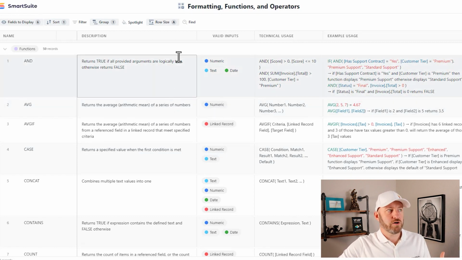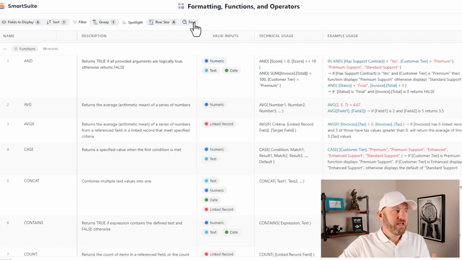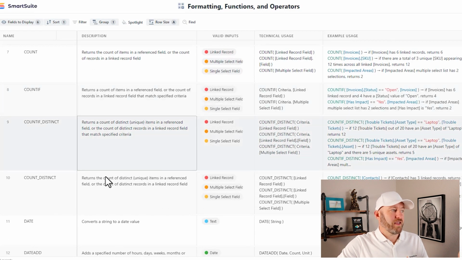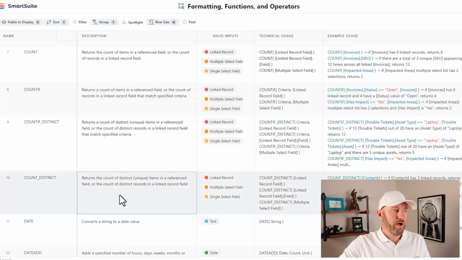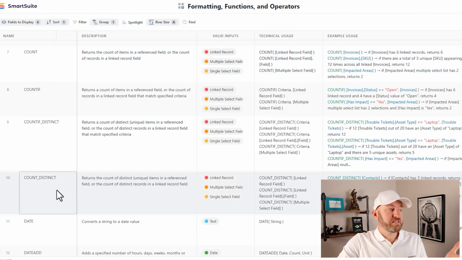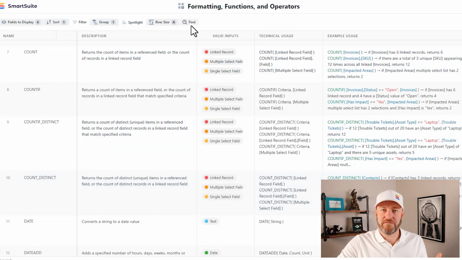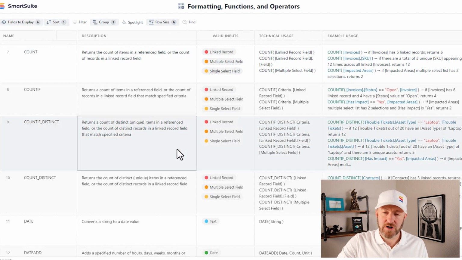Of course, you can also search this particular space if you had a certain thing you were looking for. So, for example, you might want to know, how do I return a count distinct? This will return the count of distinct or unique items in a referenced field. So if you ever need to look up and see what a particular formula does, you can do that here. Or if you don't know what the formula is called, but you kind of know what you're looking for, maybe you can search some key terms inside of that find bar here and find the function that you're missing.